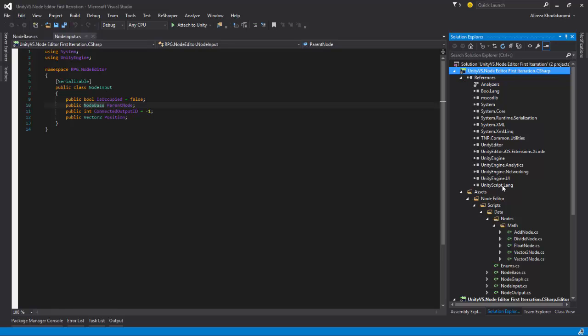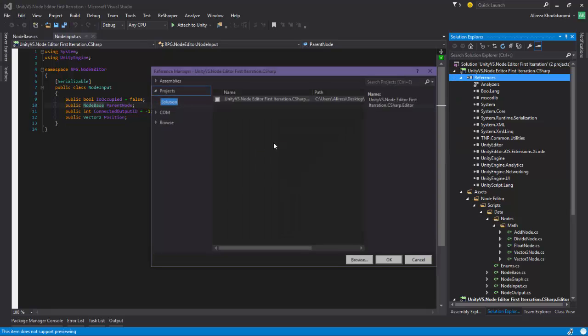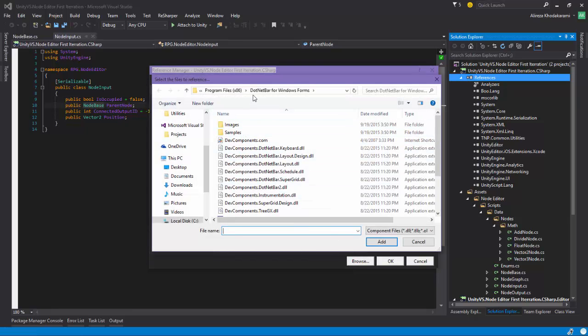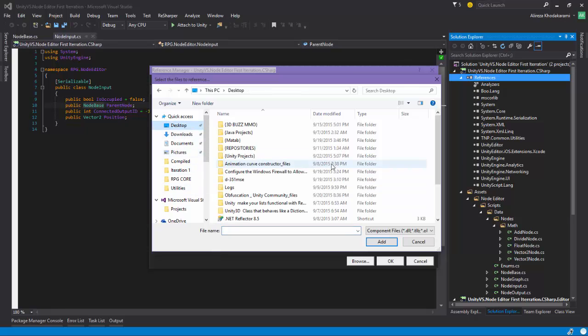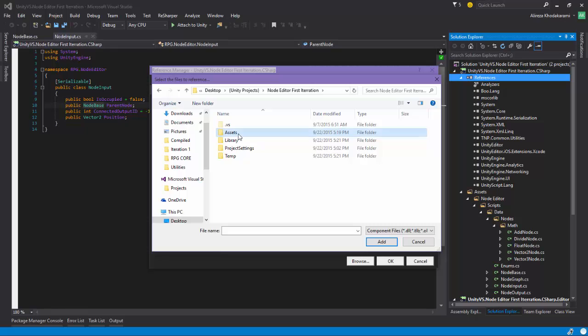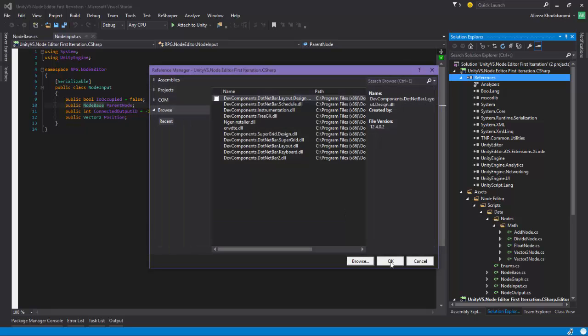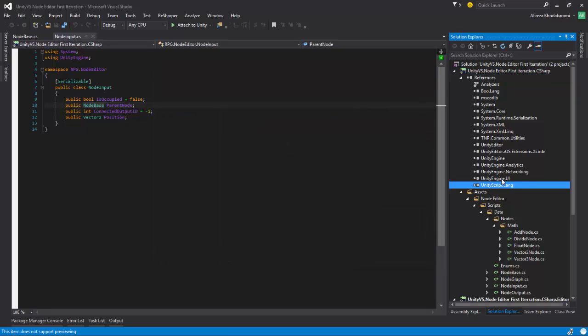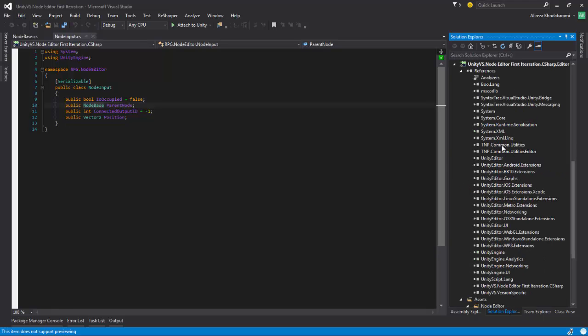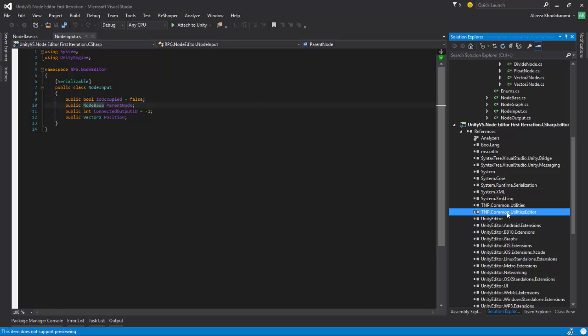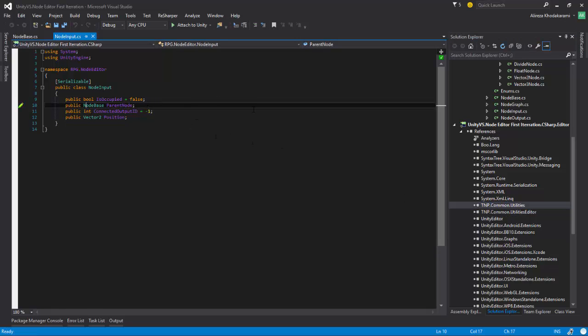Inside reference, I don't see it. Okay, add a reference, browse. And not here. Now we are inside our own project. So desktop, Unity projects. Yeah, I'm still working on first iteration. It didn't add. Oh yeah, it's a TNP comment. And here, oh, it really added it itself. Okay, cool.